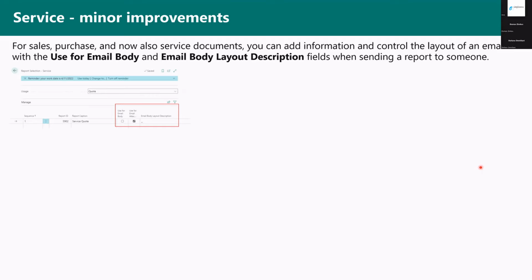Also, service in Business Central 21 has some minor improvements. In service documents, you can add information related to emails. So you can, for example, define a report selection. In the report selection page, you have some fields like use for email and email body layout description. Then when sending, this will be the layout used when sending a report to someone. So also service is supported on this feature.